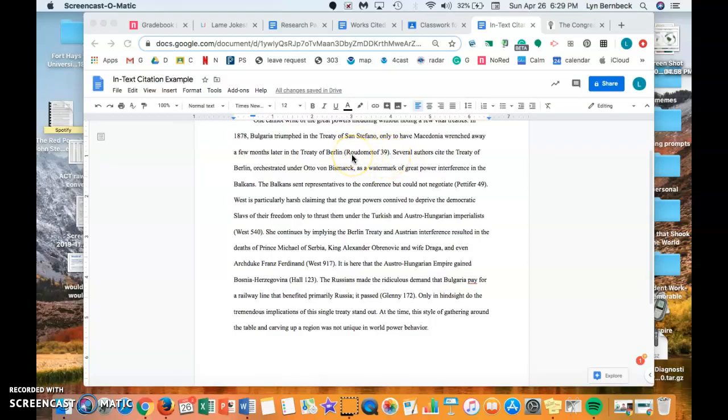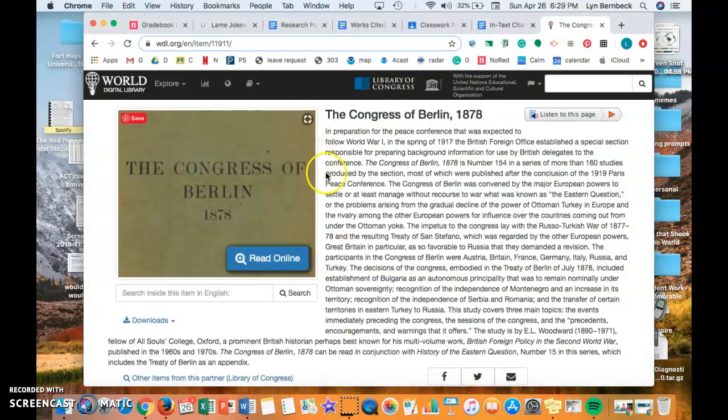But what if your source did not have a last name? What if we just got it from the World Digital Library on the Library of Congress? And so I may have gotten the information right here. Let's say that I did. There is no author on here, so I can't use an author's last name. What I'm going to do is use the name of the article, not the Library of Congress, that's the name of the source. So I'm going to use the Congress of Berlin, 1878.